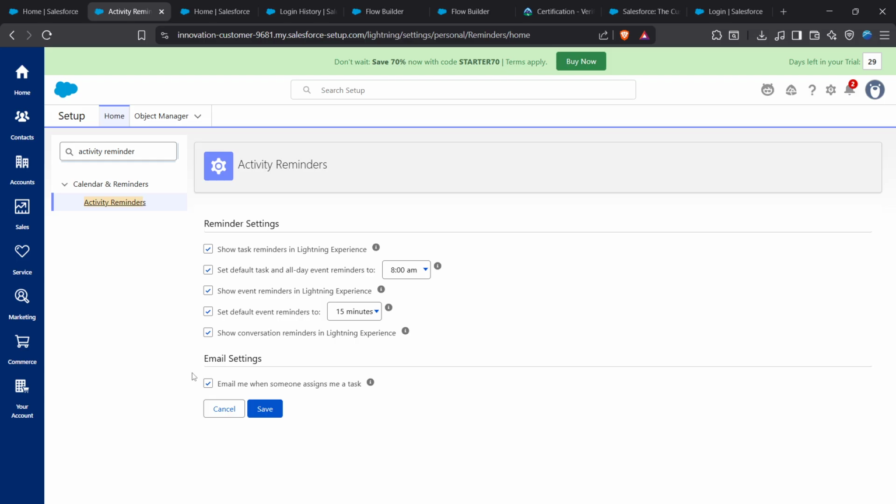Uncheck the email settings so Salesforce stops sending reminder emails while you're away. This helps reduce noise in your inbox without changing or deleting any of your activities. Your tasks and events stay exactly where they are. You're simply pausing the emails about them. After you've unchecked the email reminder options, scroll if needed and click Save. That's the key step that applies your changes. You should see a brief confirmation or simply return to the page with your updated preferences.